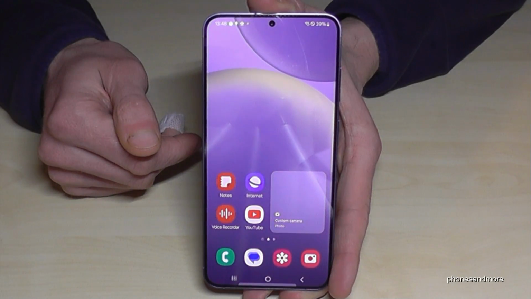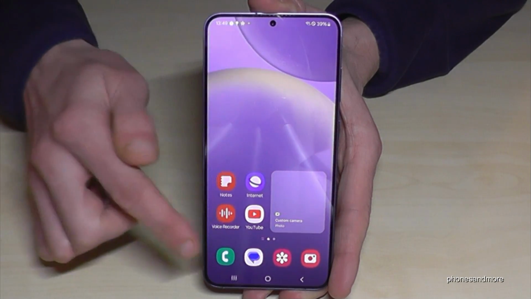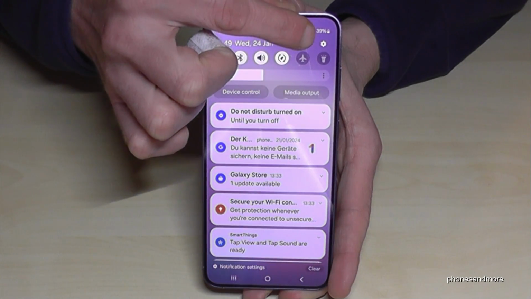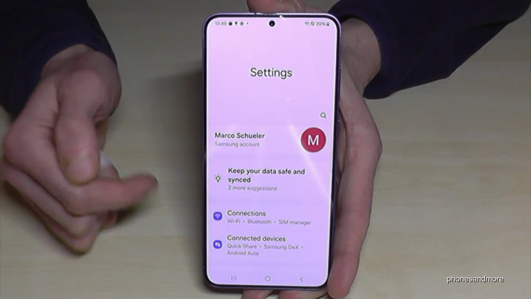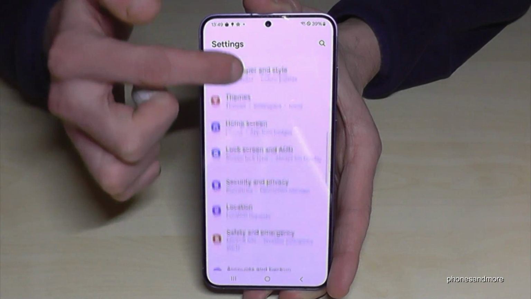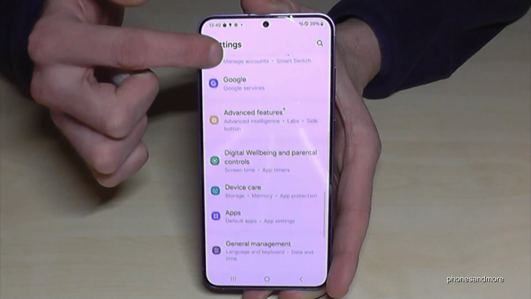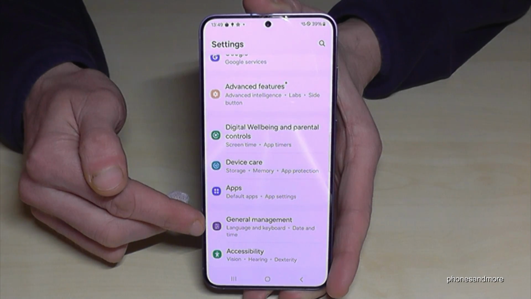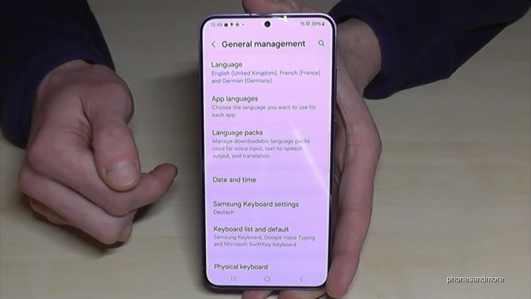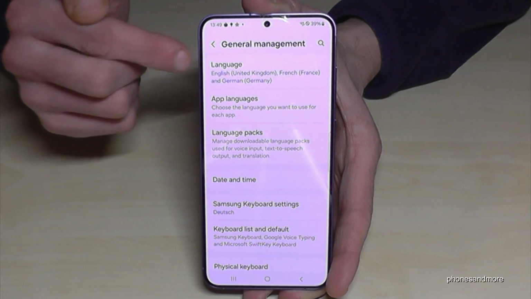First of all, we will need the settings for. So for that, just scroll down here. Then you will have here always the symbol for the settings here at the corner. Just tap on it. Now you need to look for the point General Management. Here it is. It has a gray icon with some white stuff to adjust in it. Tap on it. Now you will need the first point, language.